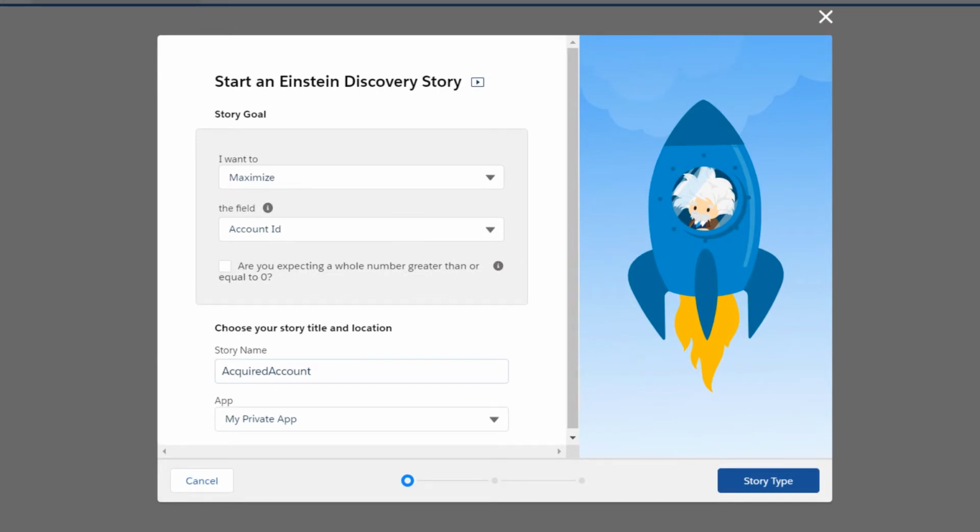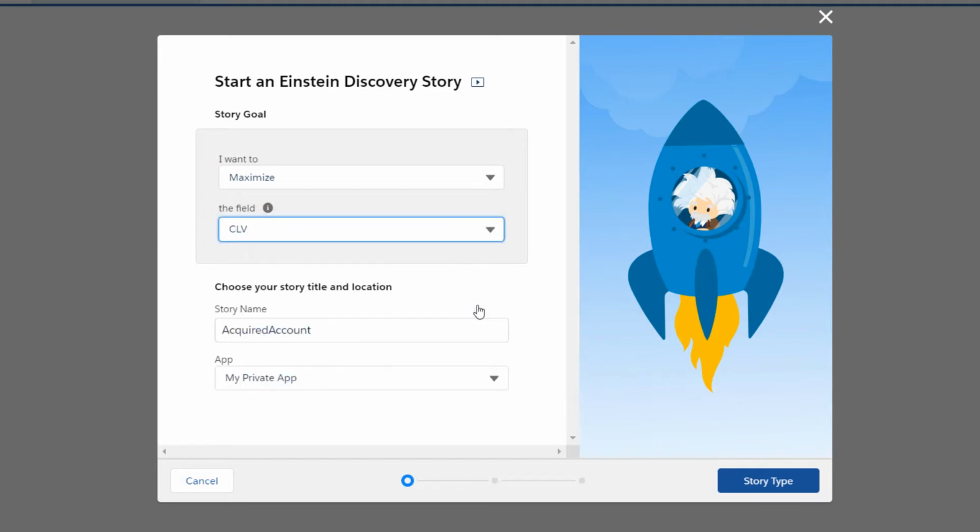In the wizard, first, tell Einstein Discovery the outcome you want to explore. For example, you can set a goal for a key performance indicator, such as maximize sales margin or minimize customer churn. In this example, let's maximize the customer lifetime value, or CLV. Your selection lets Einstein know how to analyze the data.